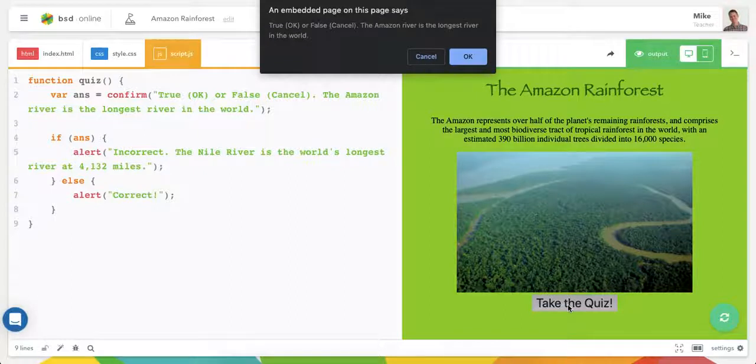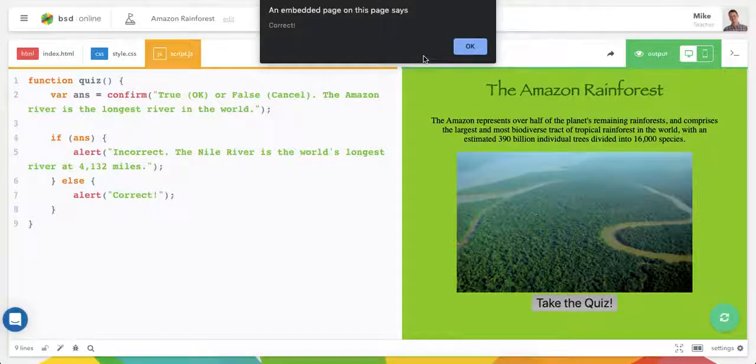I'll just take the quiz button. I see the instructions that are provided on line 2 of my JavaScript here. If I choose OK, as in true, I'm incorrect. The Nile River is actually longer. If I were to restart and take my quiz again and this time choose false, I get the answer correctly.